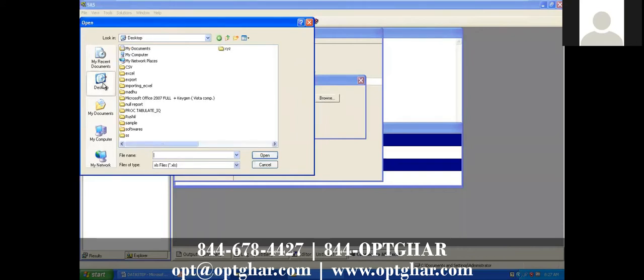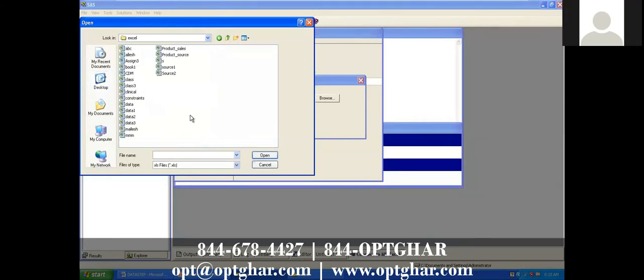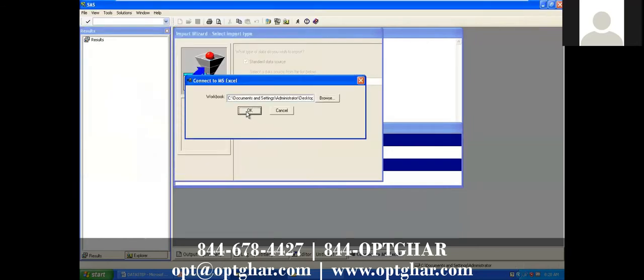Just go to desktop. Here I have one folder called Excel folder. There we can see a number of Excel files. So click on the particular Excel file which is to be imported. Suppose now I want to import the Alish Excel file. Just open it. Click on OK.